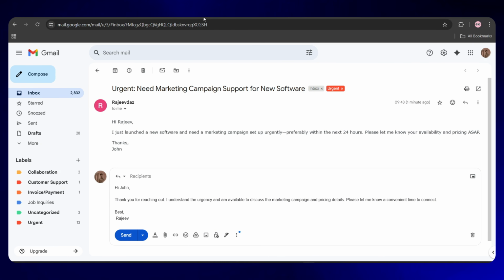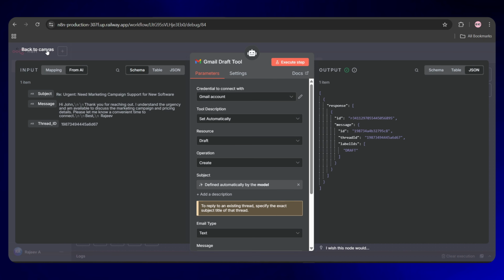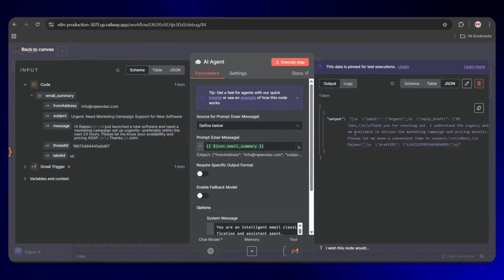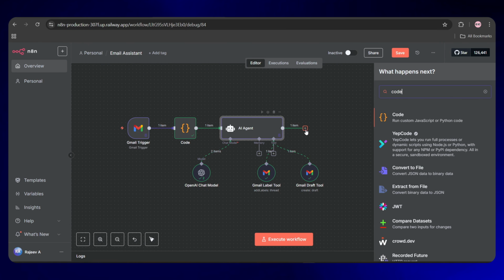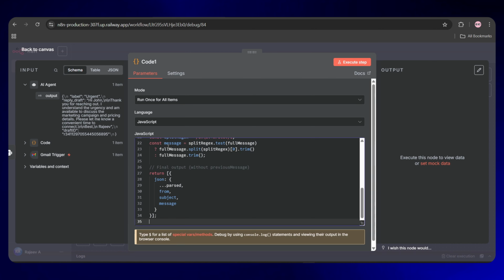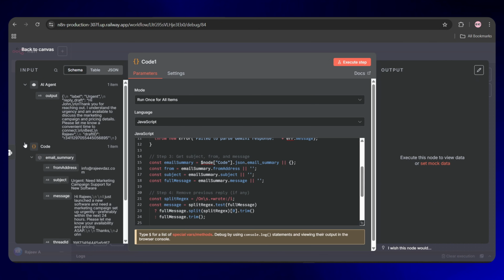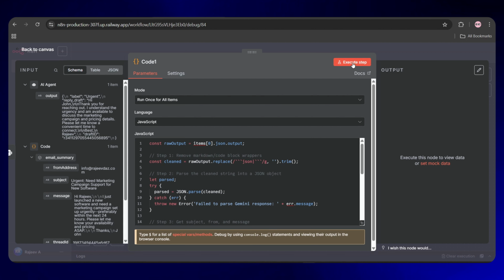Let's go back. Next, we're going to the Telegram part. That means sending a Telegram message and processing the rest. First, we have to clean the output from the AI agent. So, let's add a code node. Delete the default code and paste this script. Actually, the code takes the input from the AI agent node as well as from the code node to extract details. Let's execute the node.